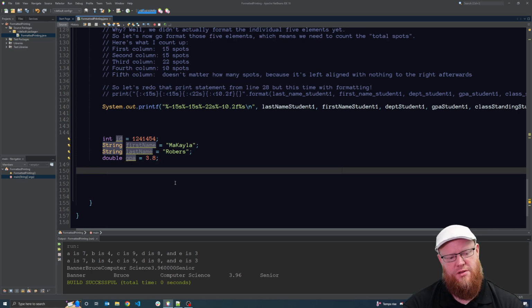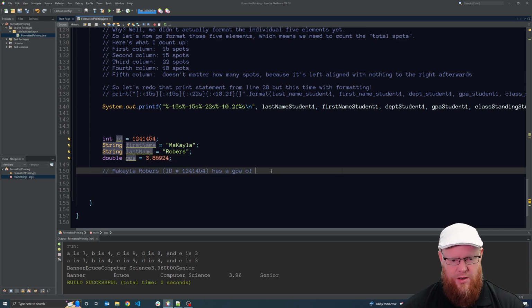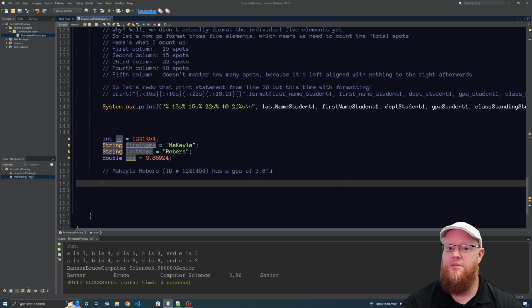So if we wanted to print a statement like this: Michaela Robers ID number 1241454 has a GPA of, let's say the GPA, because this is going to be an exact calculation stored in the database, so imagine it was 3.86924. That was the GPA. And we want to therefore say Michaela has a GPA of 3.87 due to rounding. We want to print that statement using formatted printing.